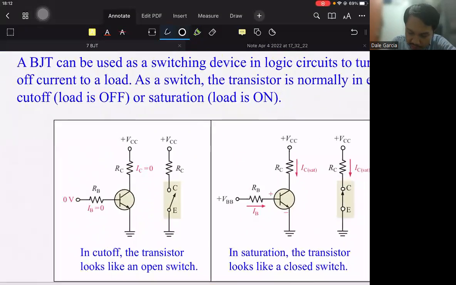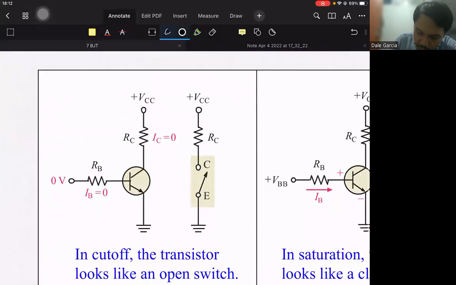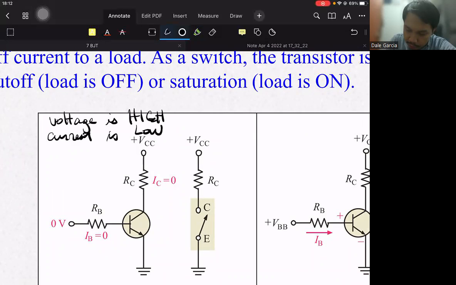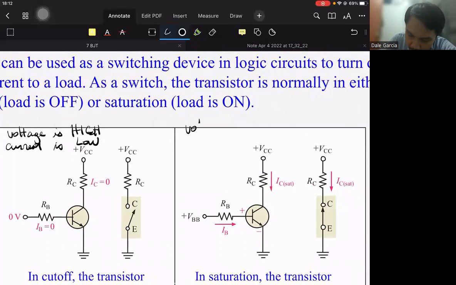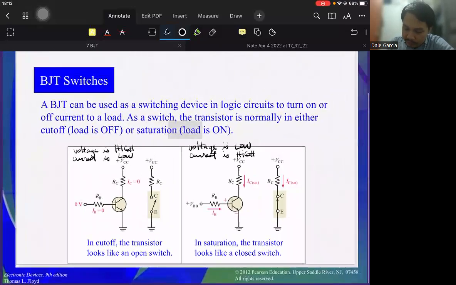So we can shorthand it as this: if cutoff, voltage is high, current is low. And the opposite if saturated: voltage is low, current is high. Current is high because the transistor is saturated with current. So that's easy to remember.